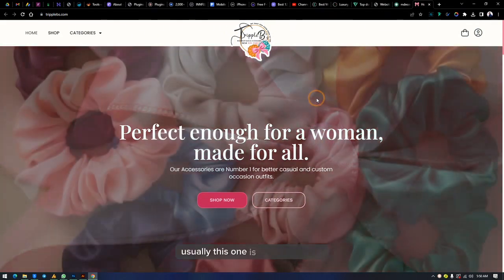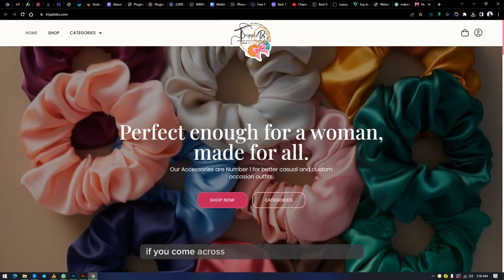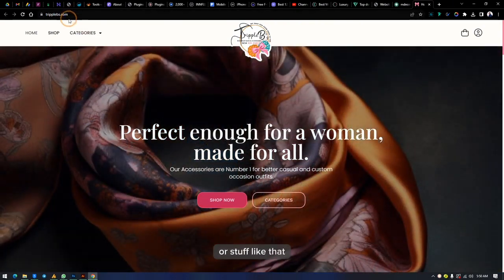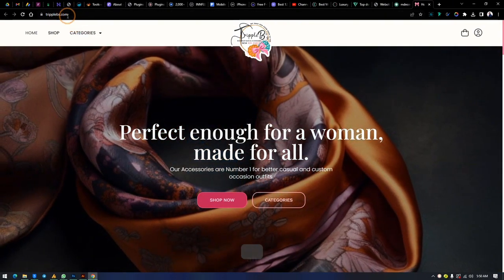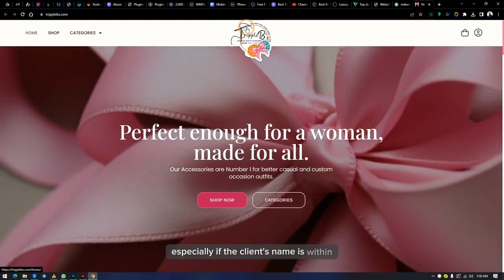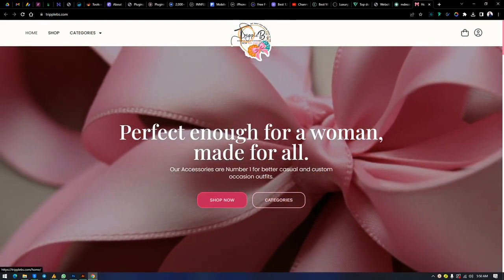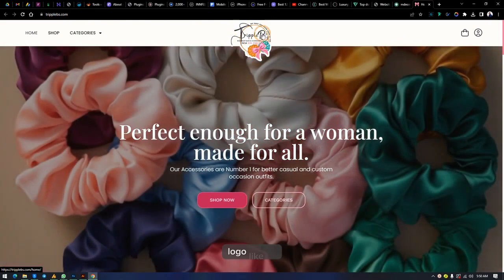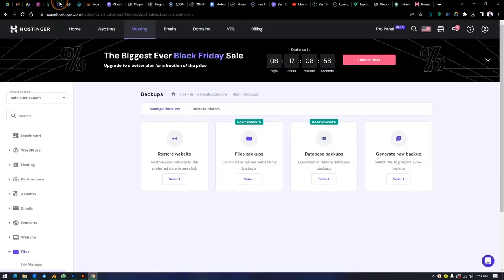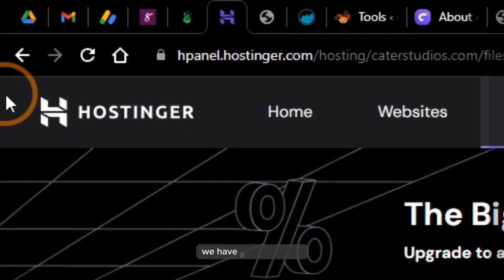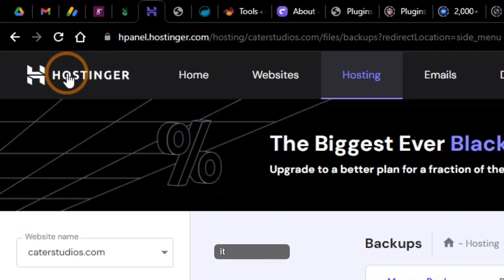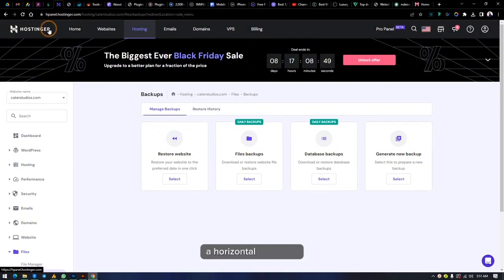Usually this one is complex to use. So if you come across a client who has a logo that is circle in format or box in format or something like that, it's a little bit disturbing to use, especially if the client's name is within the frame of the circle. Now we could have a circular logo like so, but still have the name by the side, like we have from Hostinger. As you can see, we have a boxed shape logo, but we still have the name, so it automatically makes it a horizontal logo type.